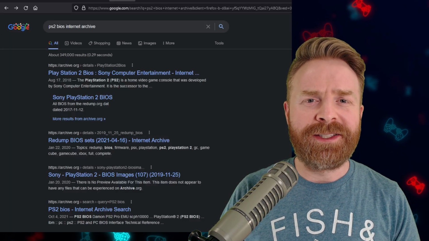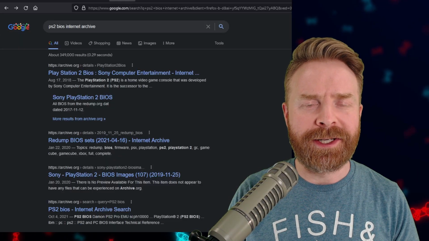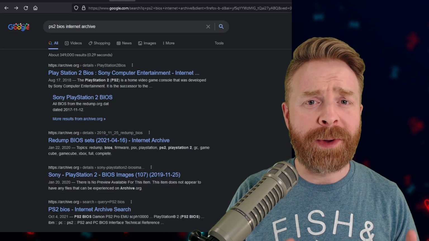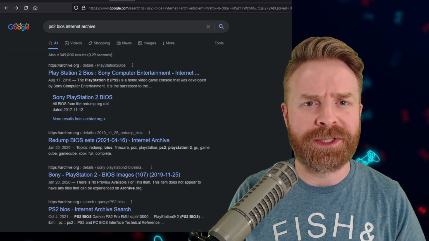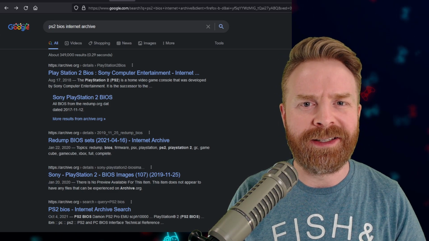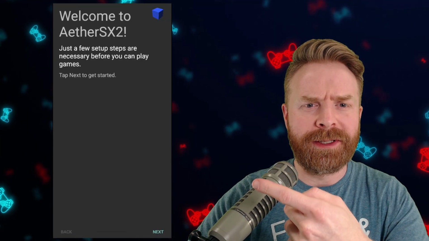Now, just a friendly heads up here, you will need to provide your own games and BIOS file for AetherSX2 to work. If you don't know what a BIOS file is, I recommend checking out Google. There are a ton of great resources to show you exactly what you need. Once you've downloaded and installed AetherSX2, you should be greeted with a screen that looks like this.